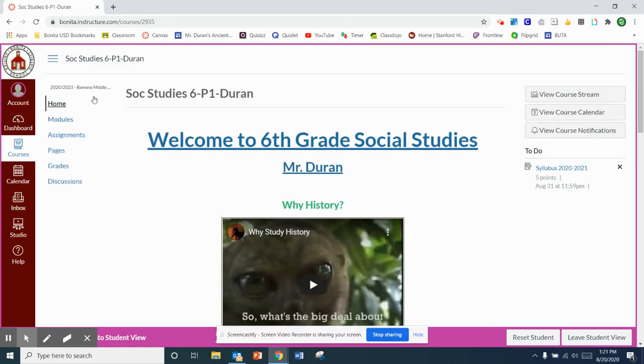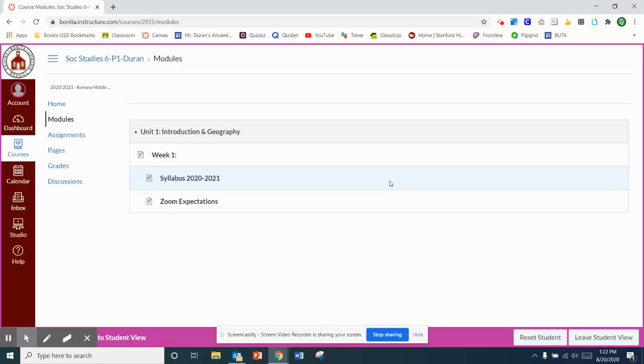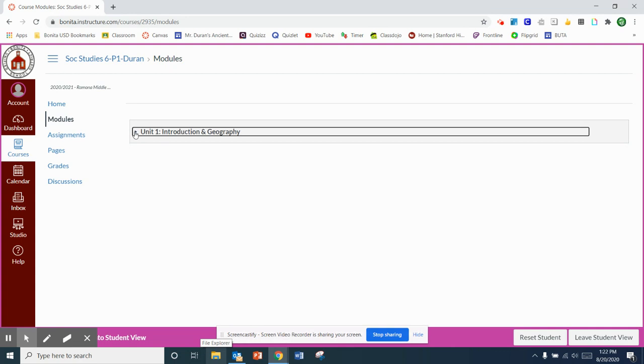On this left side over here is your navigation bar. These are the places you're going to go throughout the year. The most important one for you is our modules. If I click on modules, it's going to take us to a different screen, and it's going to look like this. We have our Unit 1 Introduction Geography, and as we go throughout the year, you'll have more and more modules. The modules can be hidden like this, so when we're done with Unit 1, you don't have to leave it up. You can close it and there'll be a new module down here.